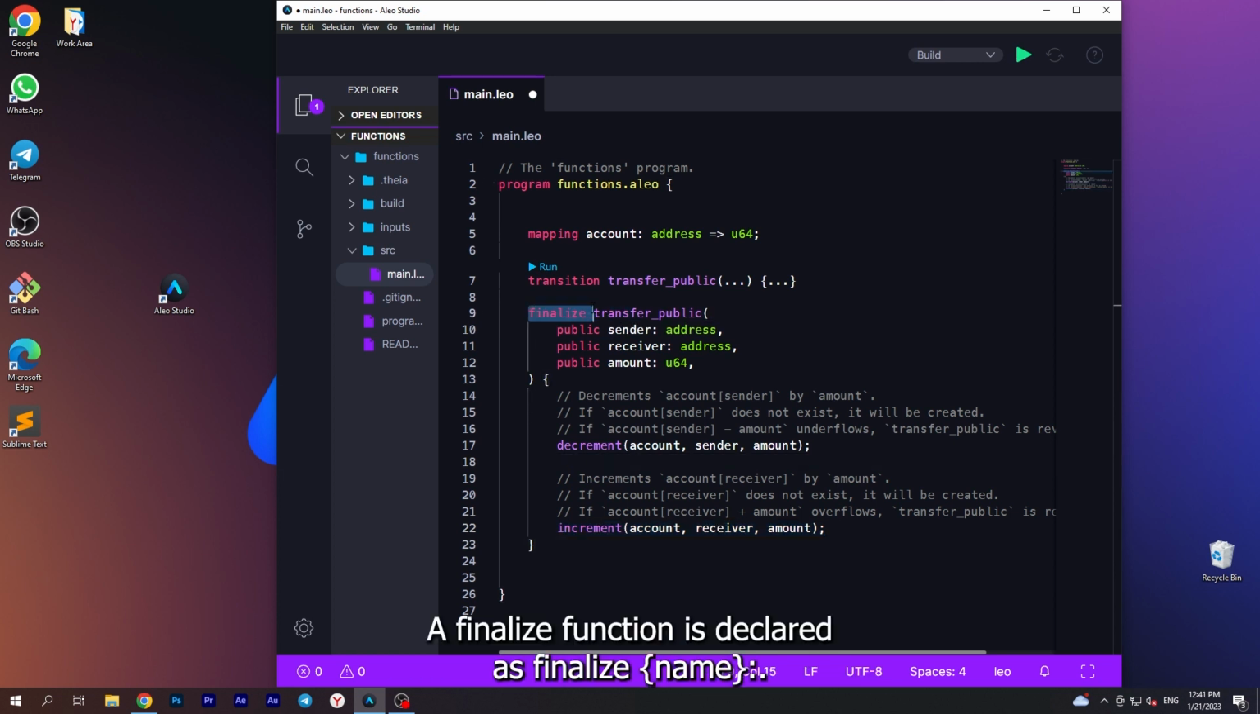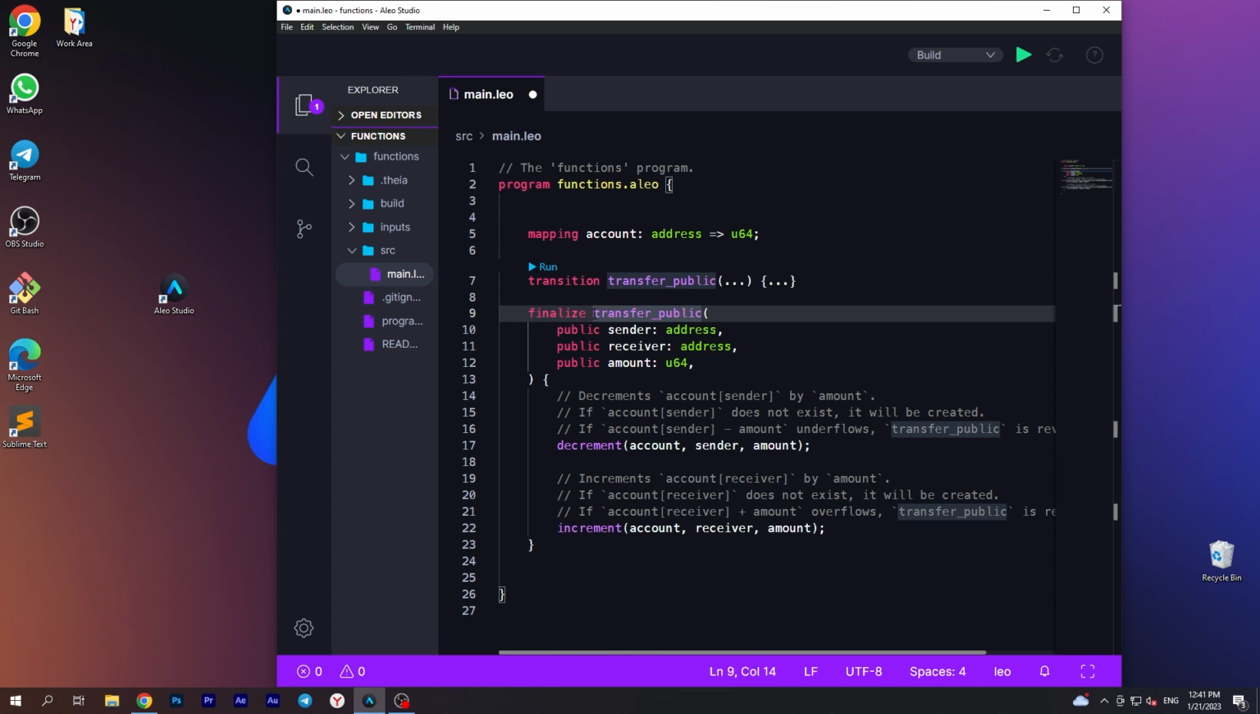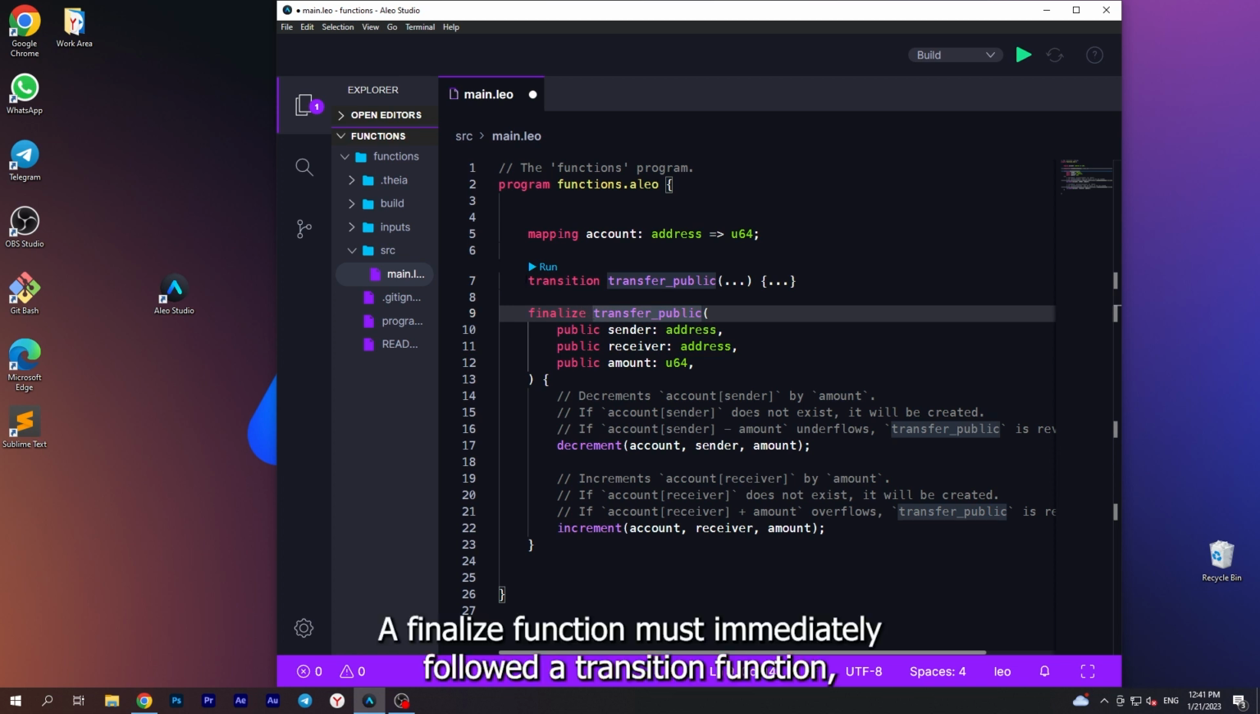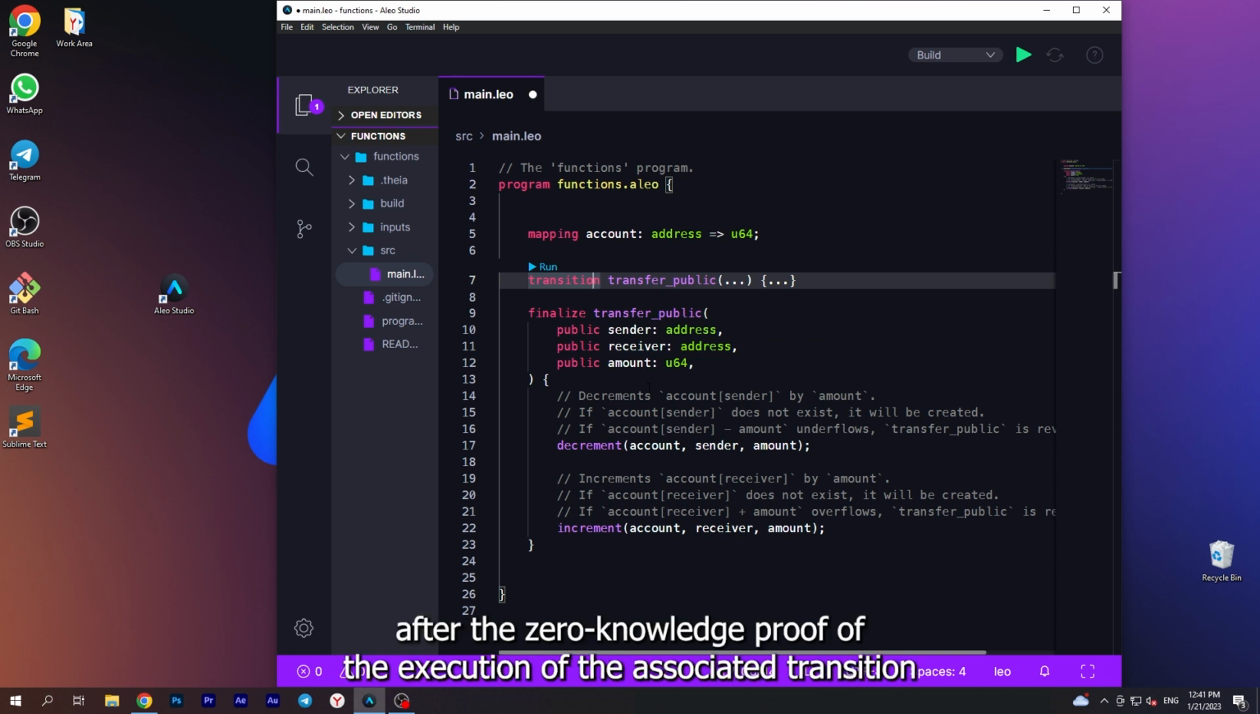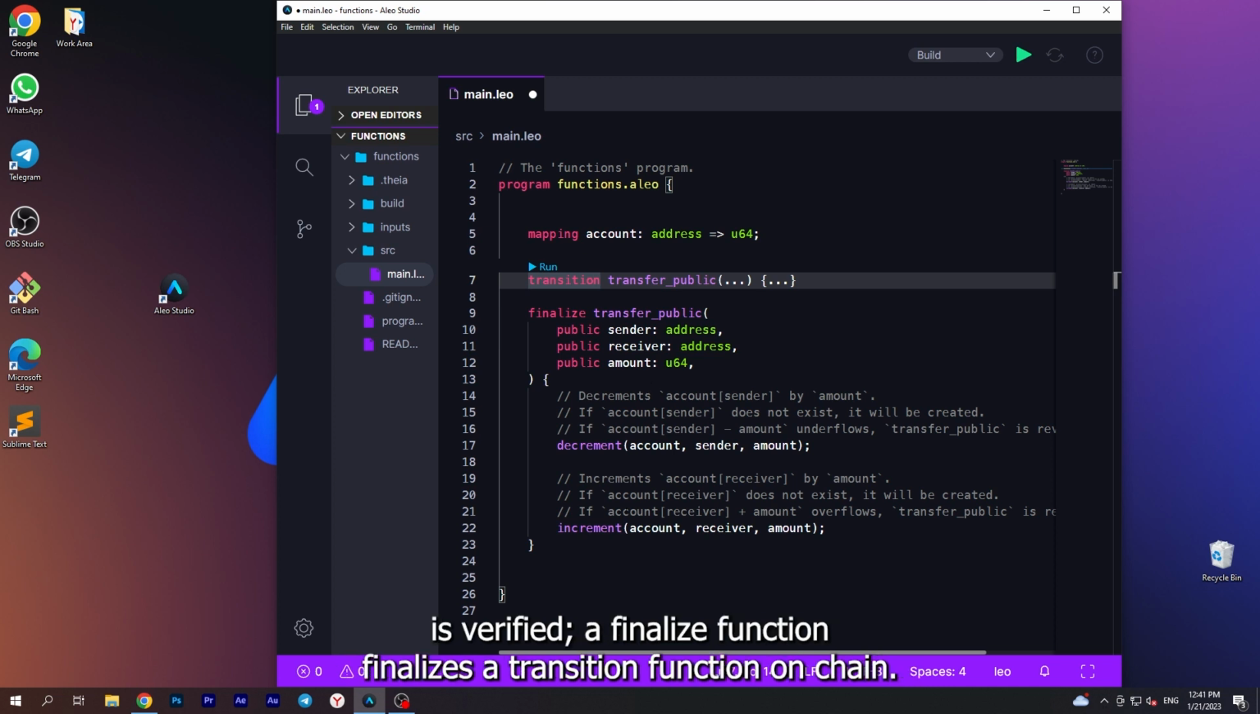A finalize function is declared as finalize name. A finalize function must immediately follow a transaction function and must have the same name. It is associated with the transaction function and is executed on chain after the zero-knowledge proof of the execution of the associated transaction is verified.